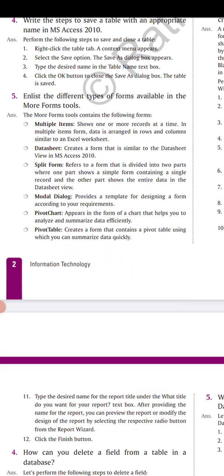A split form refers to a form that is divided into two parts, where one part shows a simple form containing a single record and the other part shows the entire data in the data sheet view. Next one is modal dialog. Provides a template for designing a form according to your requirements.